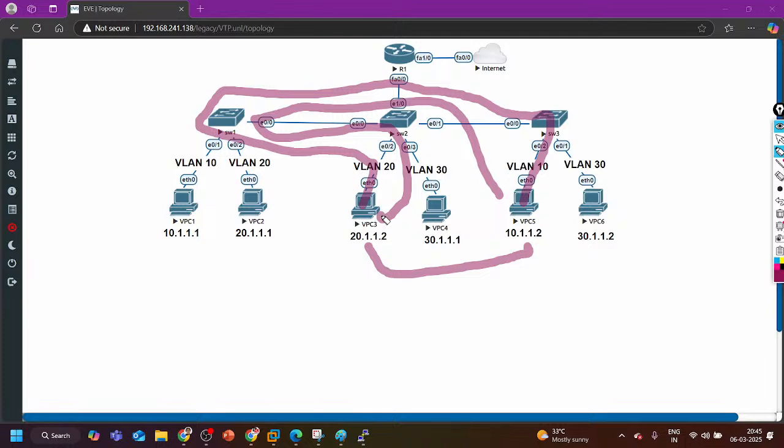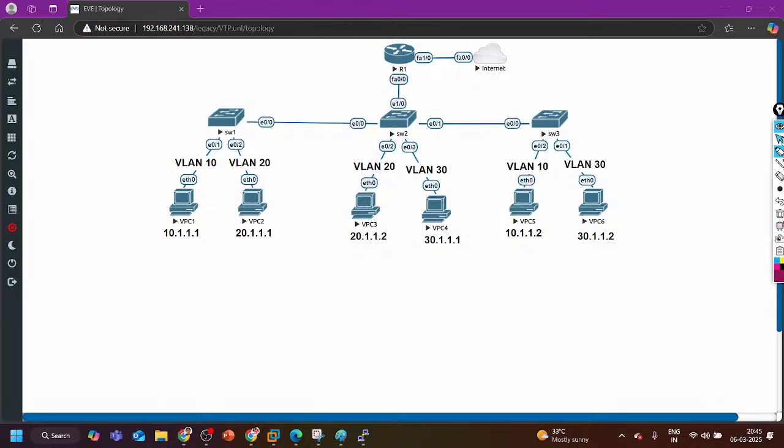Yes, sir. Through switch 1 only, all the different VLANs are going to communicate, because we have the SVI on switch number 1 only. Sir, VLAN 10, for example, we have created the SVI for VLAN 10 at switch 1. If we create the SVI for VLAN 20 at switch 2, that is also fine. It will work, right, sir? Yeah, that will also work fine.